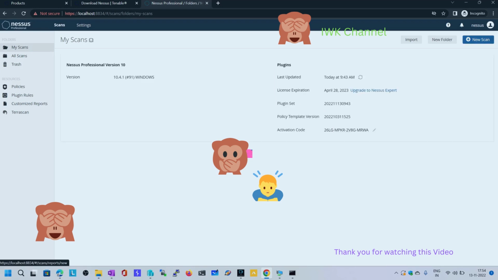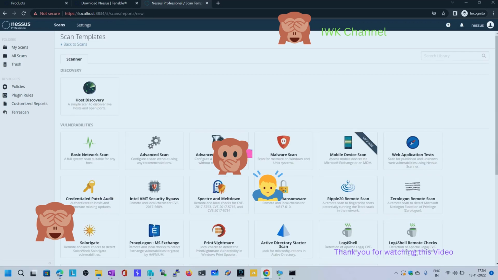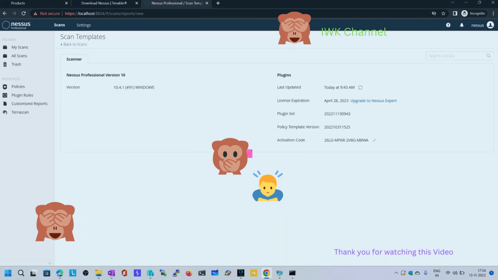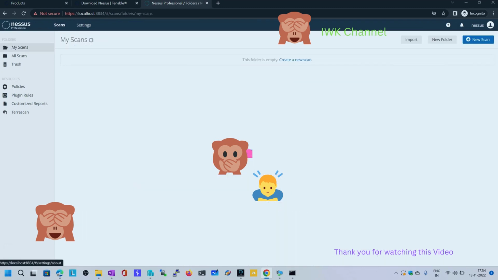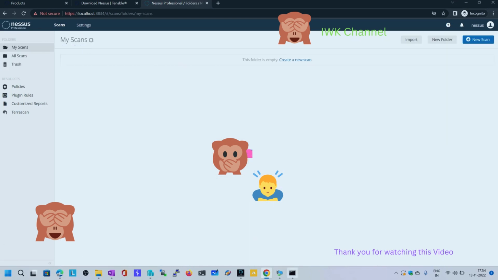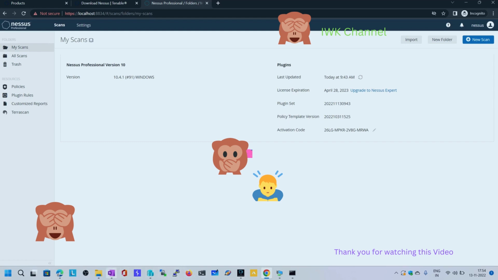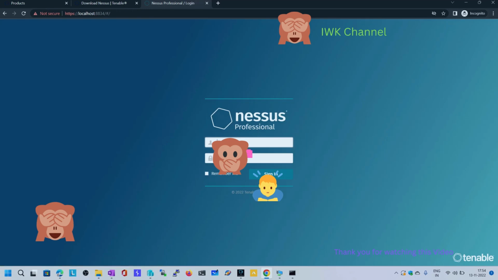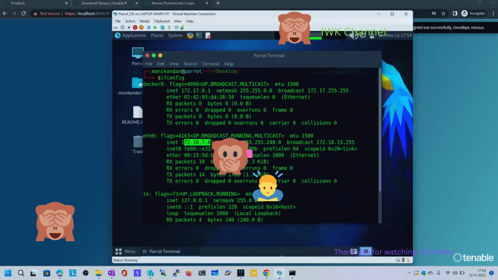Here we can do the new scan. Basically Nessus gives lots of options, based on your real-time scenario. You can select which one you want to use for the scanning. Okay, so here I'm going to do the traditional infrastructure scanning. In order to do that, first I need to verify the IP address of the target system. Here you can see, as I said, 172.18.7.61 is my local system.